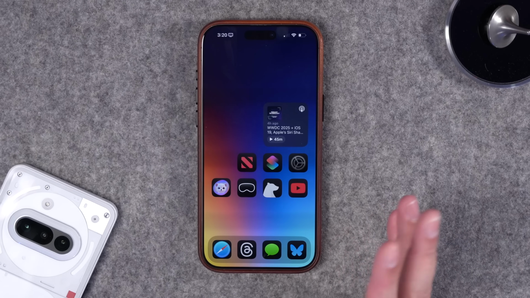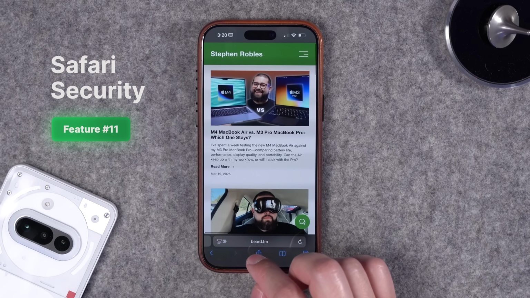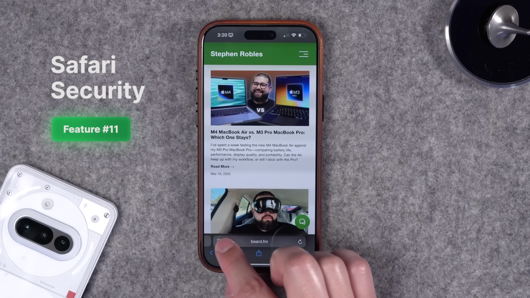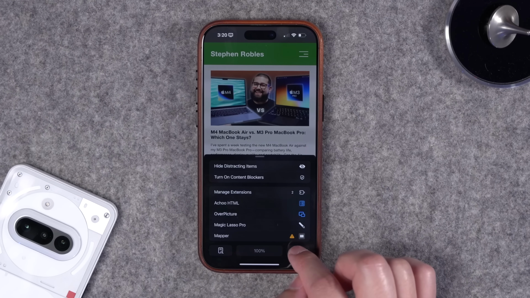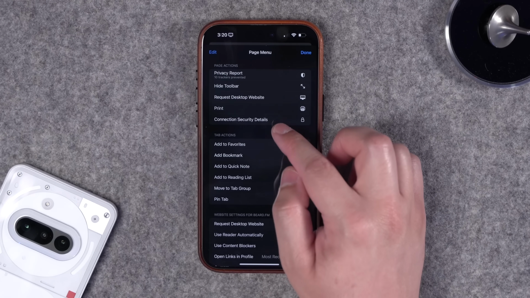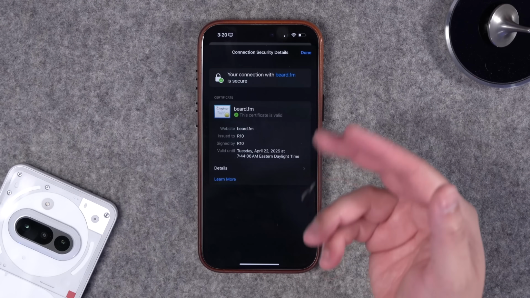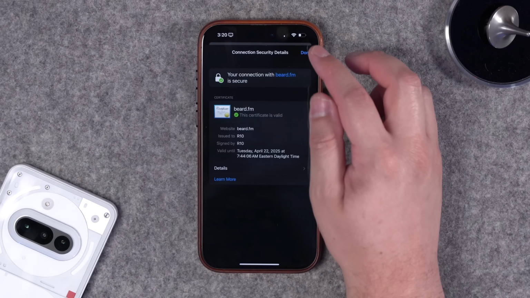And for the last few small features, if you go to Safari, there's a new Connection Security Details page. If you tap this icon and then go to the 3 dots, you now see Connection Security Details, and that shows you the security certificate for that website.